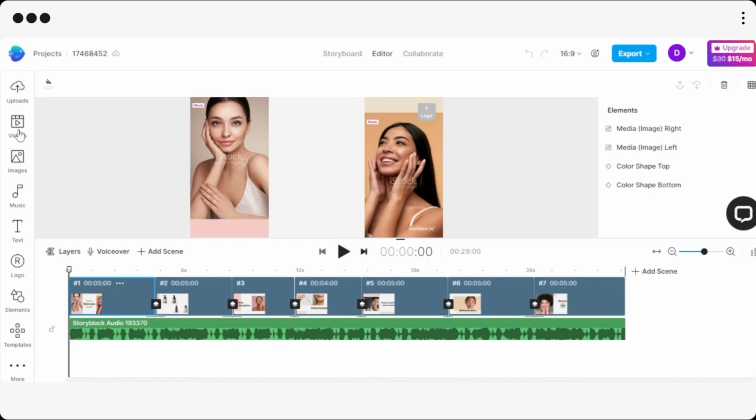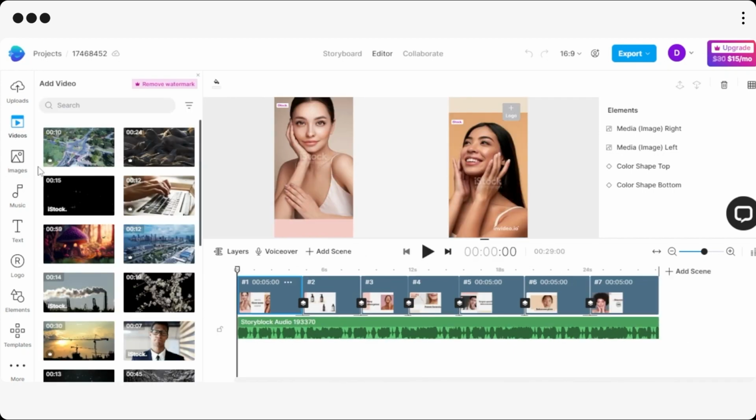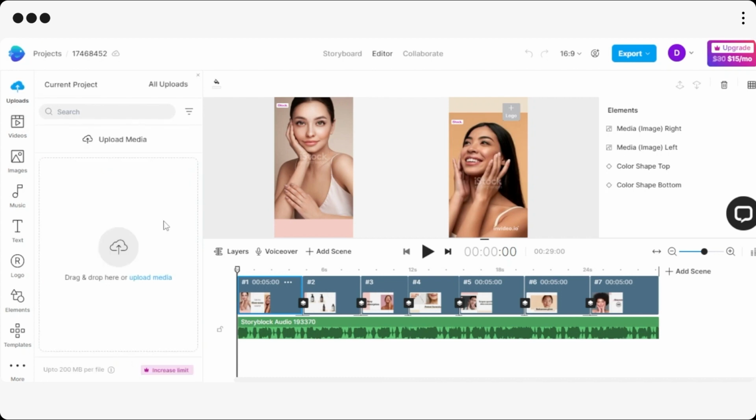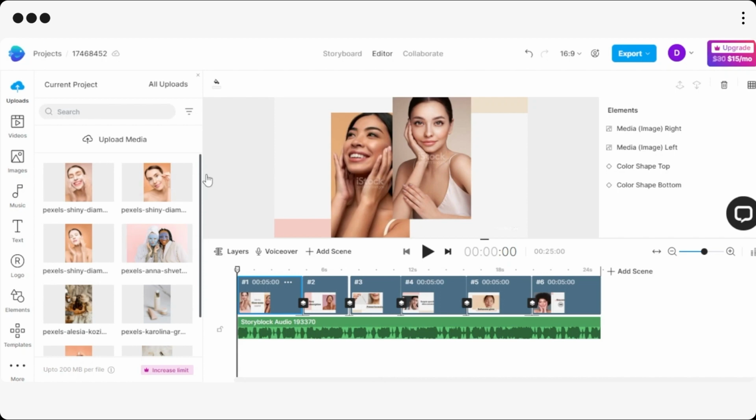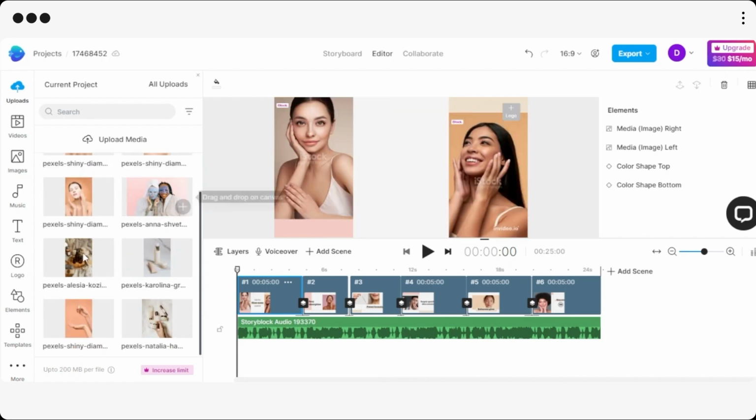First, you can go to the upload section, and in your photos or videos, you will upload your media. I will quickly go ahead and upload my media here. So I have uploaded all of the media that I need. These are all of the different pictures that we have for our beauty campaign.